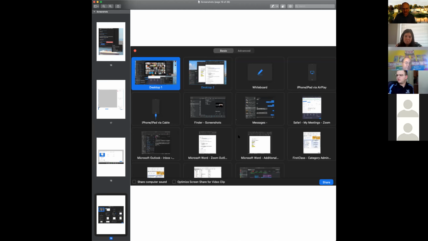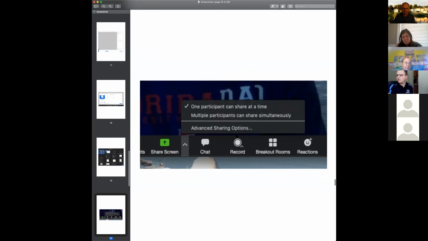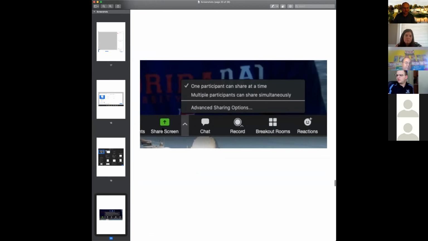As far as the settings on this, you need to be aware of them. So notice when I click the up arrow next to share screen, I get 3 options. By default, it's set up this way. 1 participant at a time, and you always have control. You don't want to check this one. That would mean people can all share and take over.